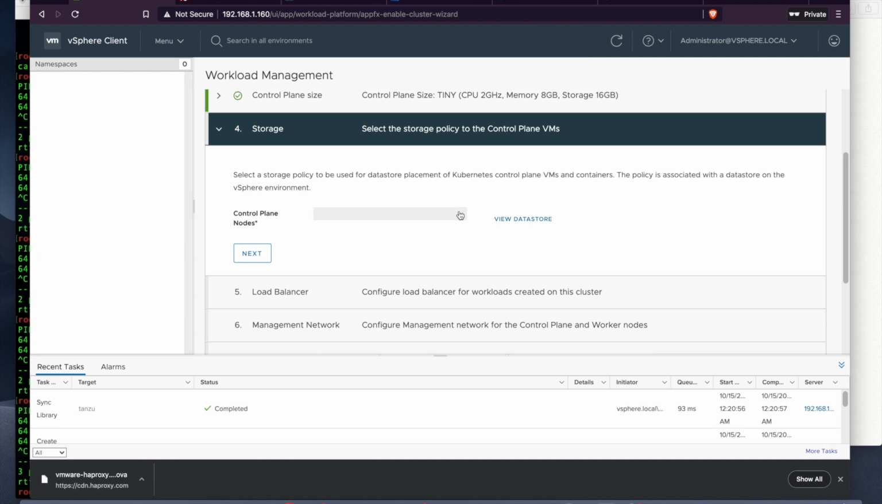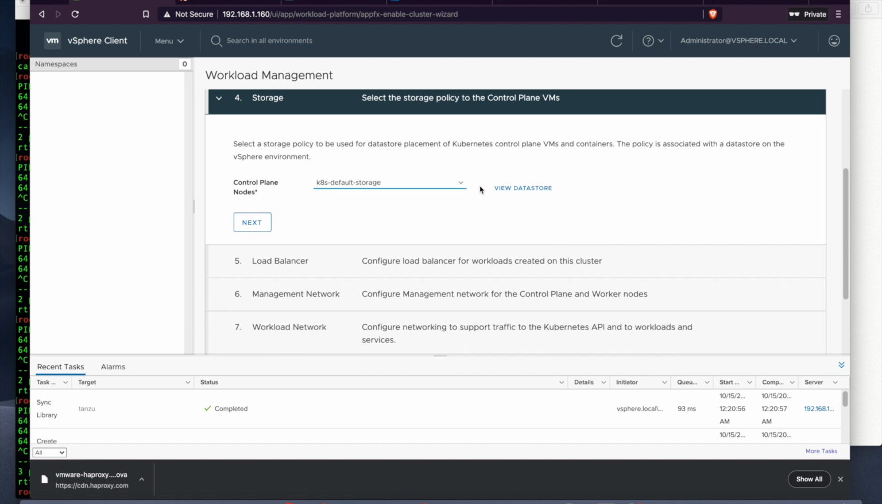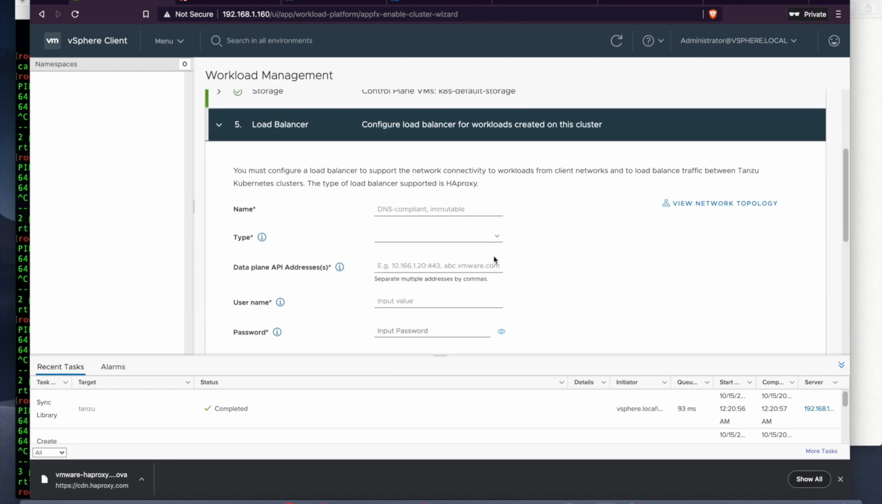The storage for my control plane VMs, I'm going to use my new Kubernetes default storage policy. Now I don't need to use that here. I could use any storage policy, but you know, since I've defined it, I might as well. This is Kubernetes, and it's going to go where I want it to go.